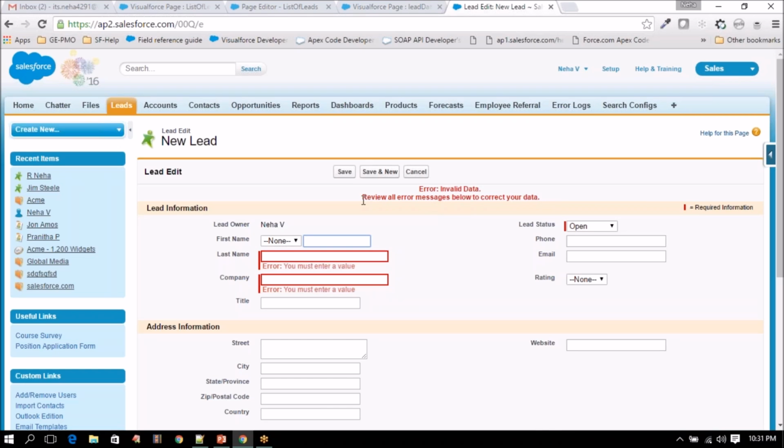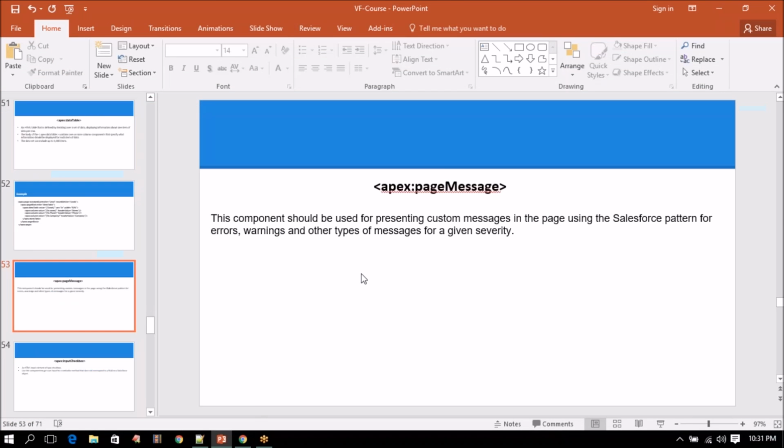Okay, if you want these kinds of messages to be shown in the VF page also, you need to use the Apex page messages tag to show the error messages or warning messages, any kind of messages. Okay, so these components should be used for presenting custom messages in the page using Salesforce pattern for errors, warning, and other types of messages for a given severity.